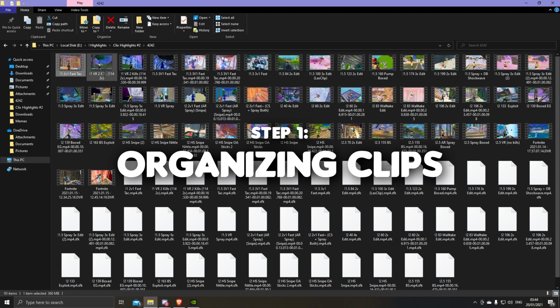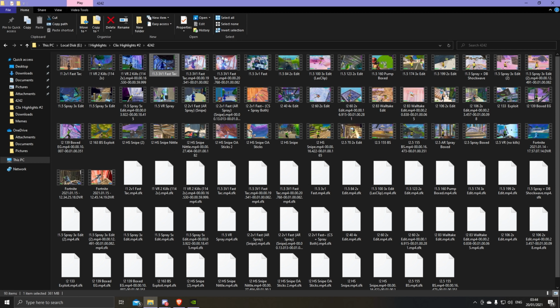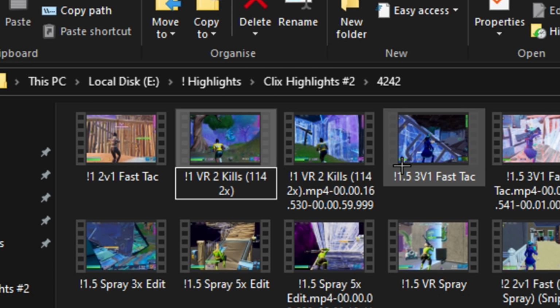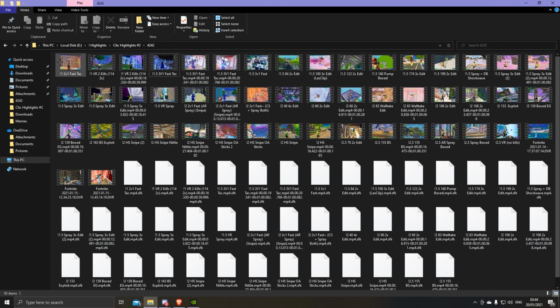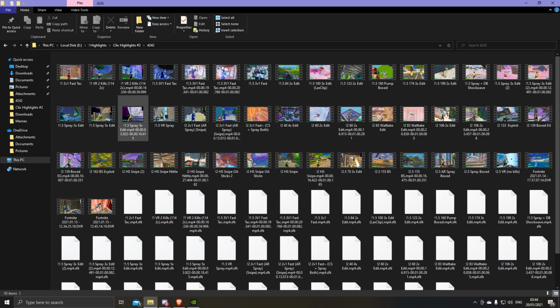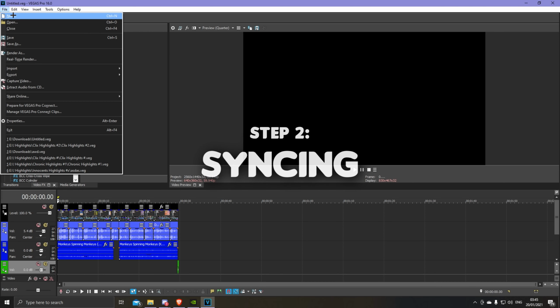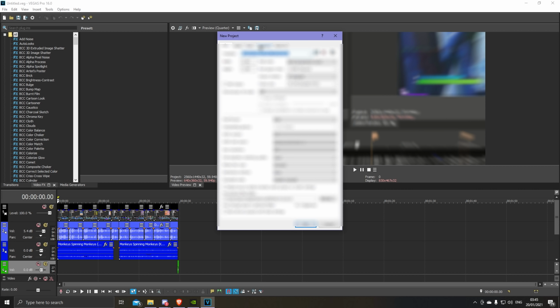The first thing I do when I get sent clips is I name them all from best to worst. I use this ranking system by putting an exclamation point and then a 1, 1.5, or so on. The lower the number, the better the clip. This is just so you can use the best clips at the start of the montage and don't bury them. After that, you just want to go in Vegas and open a new project file.